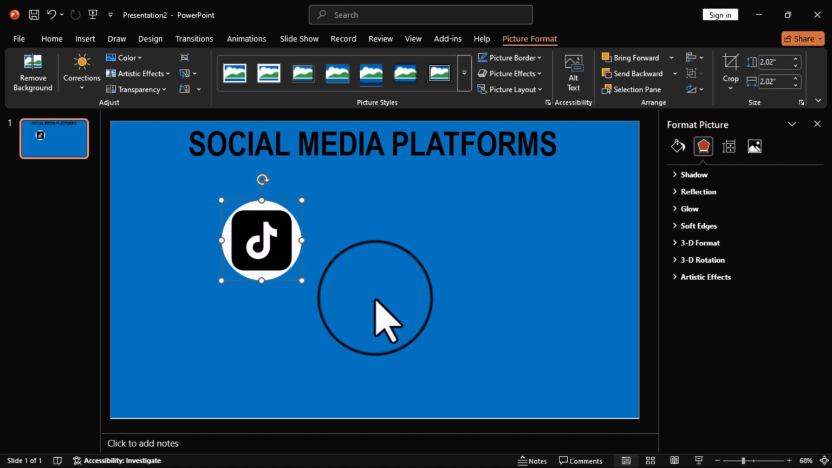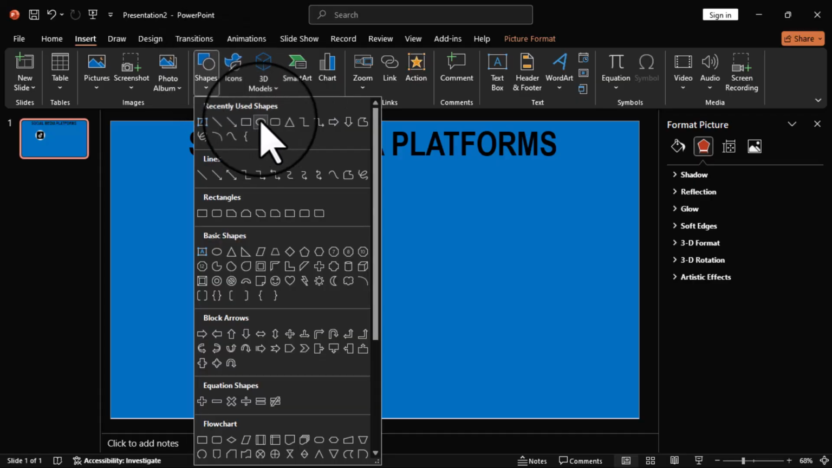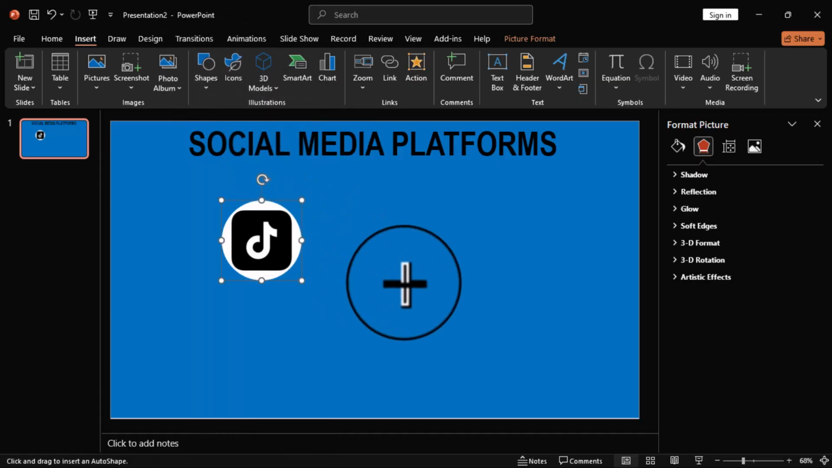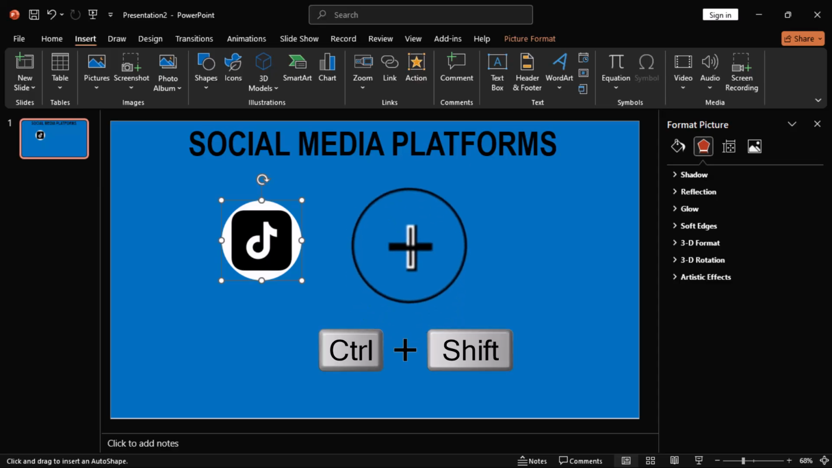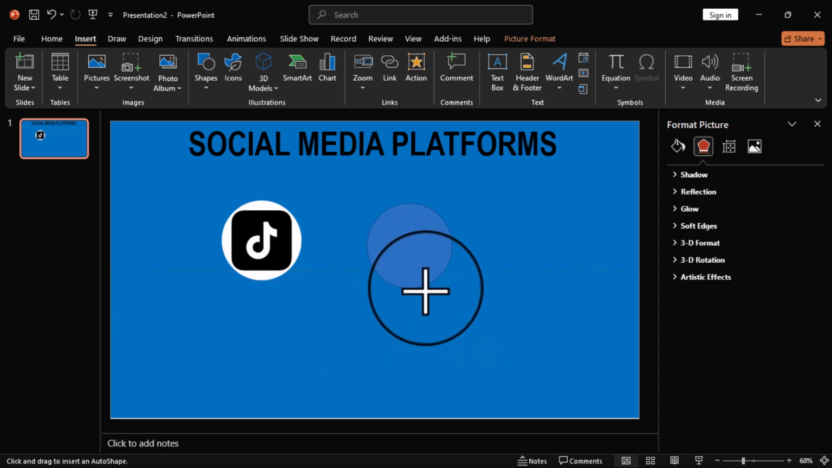I'll move back to the Insert tab and locate the Illustrations group and choose Shapes, choose the oval shape, and I'm going to draw a perfect circle. So I'll hold the Control key, the Shift key, and draw this perfect circle.